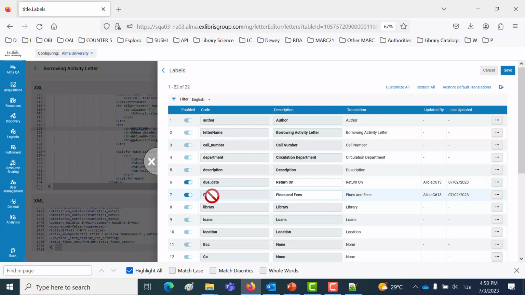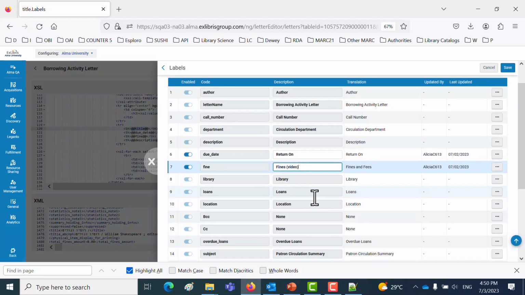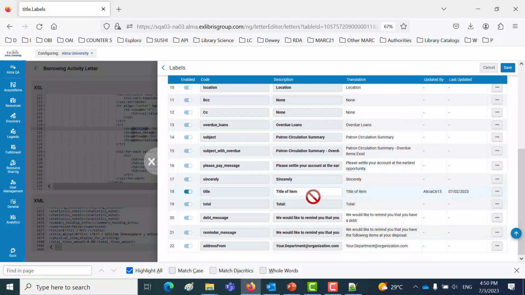And here's fines. It says fines and fees. I'm going to call this now Fines Video, just so we know this is coming from what we're doing right now. Then we also had title, which said title of item there. Let's call this title. Also, this is for our video.